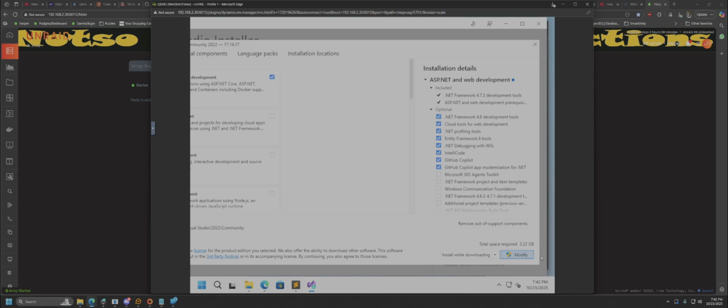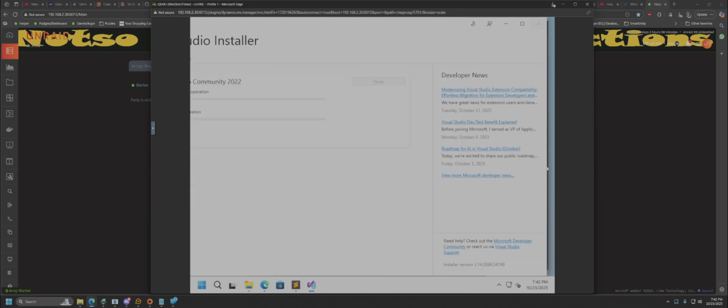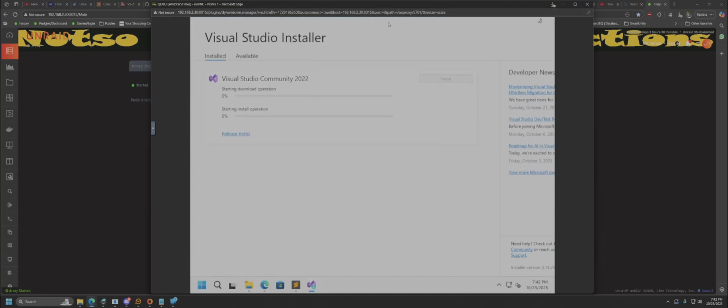In my case, I'm going to hit modify. In your case, that's going to say install. Now you can make some changes over there on the right. I just noticed as I hit the button, I should have unchecked GitHub Copilot and that. I don't need that stuff installed. We're not going to use it. It just takes up extra space and takes longer to install.